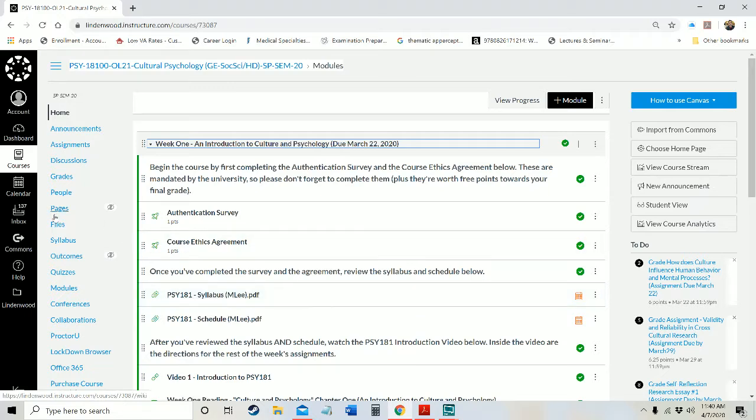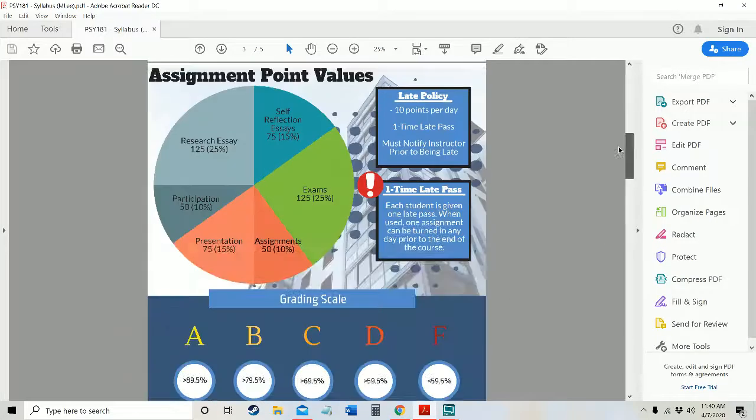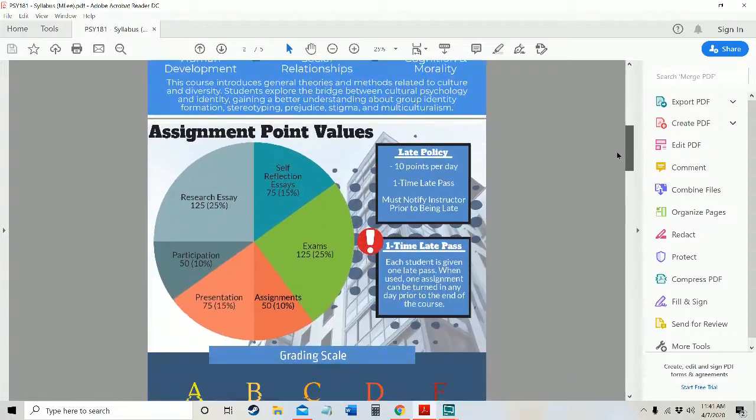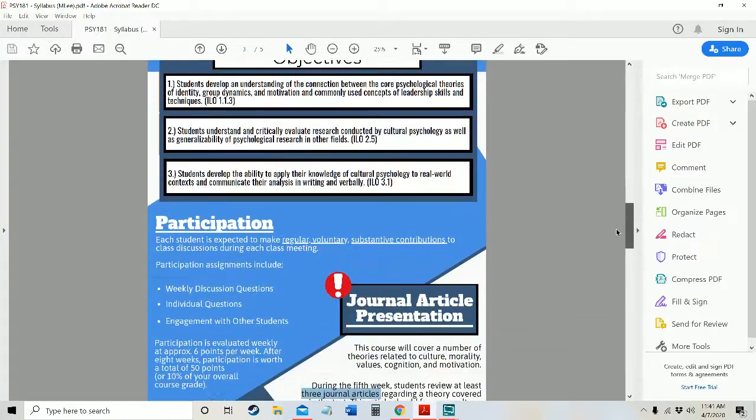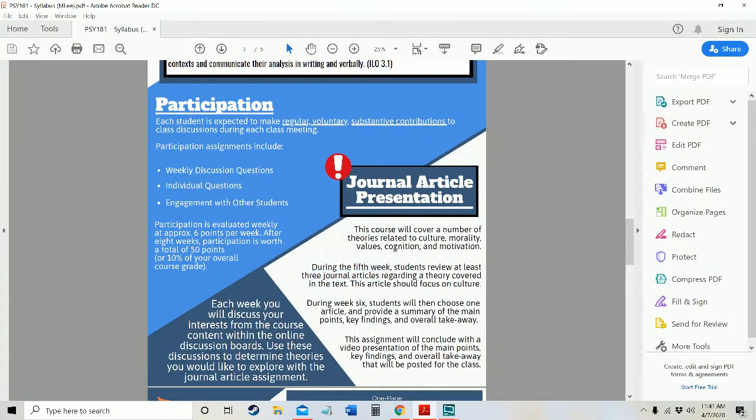You can also find it under files, but the easier way I think is probably just click on week 1 and go to syllabus. So here's mine. Scroll down to the bottom of the third page, where you have the journal article presentation. That's basically what this assignment is. It culminates in week 8 with a presentation where you go over some sort of research that you found regarding a topic in the class.